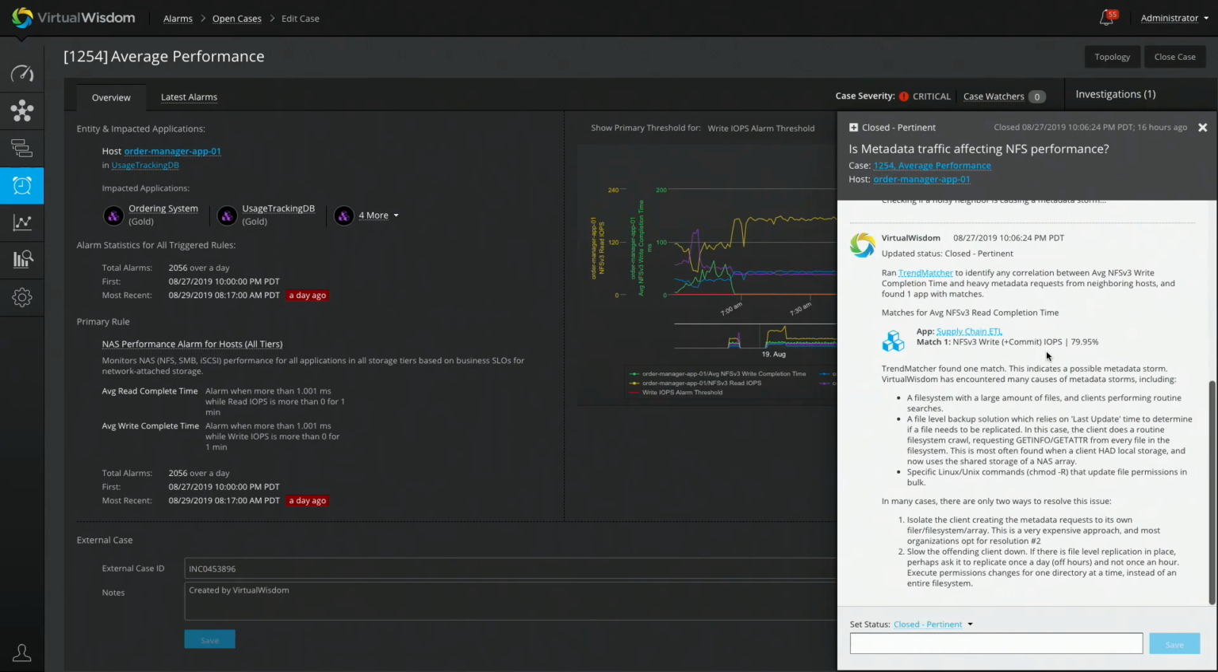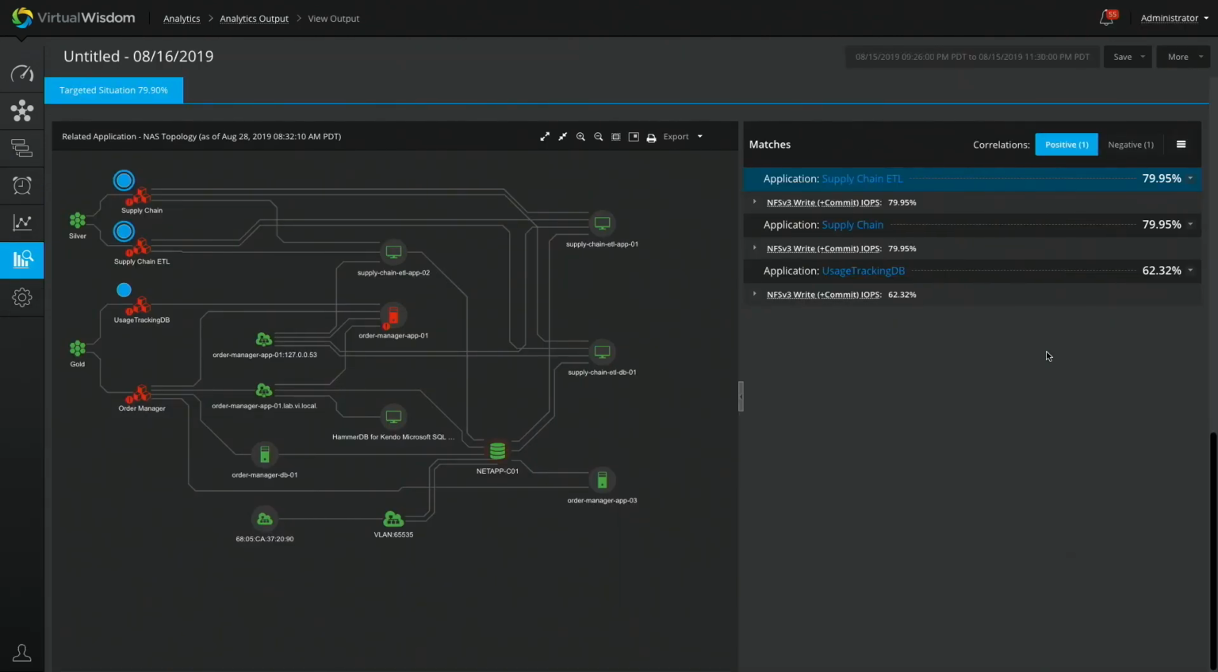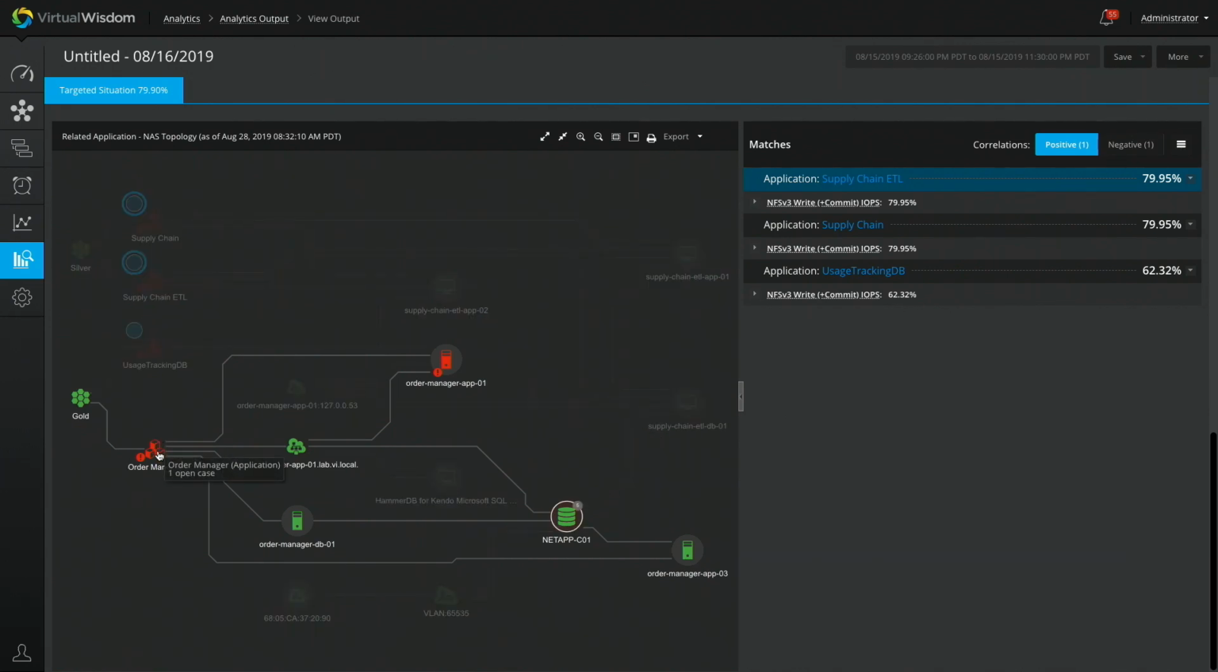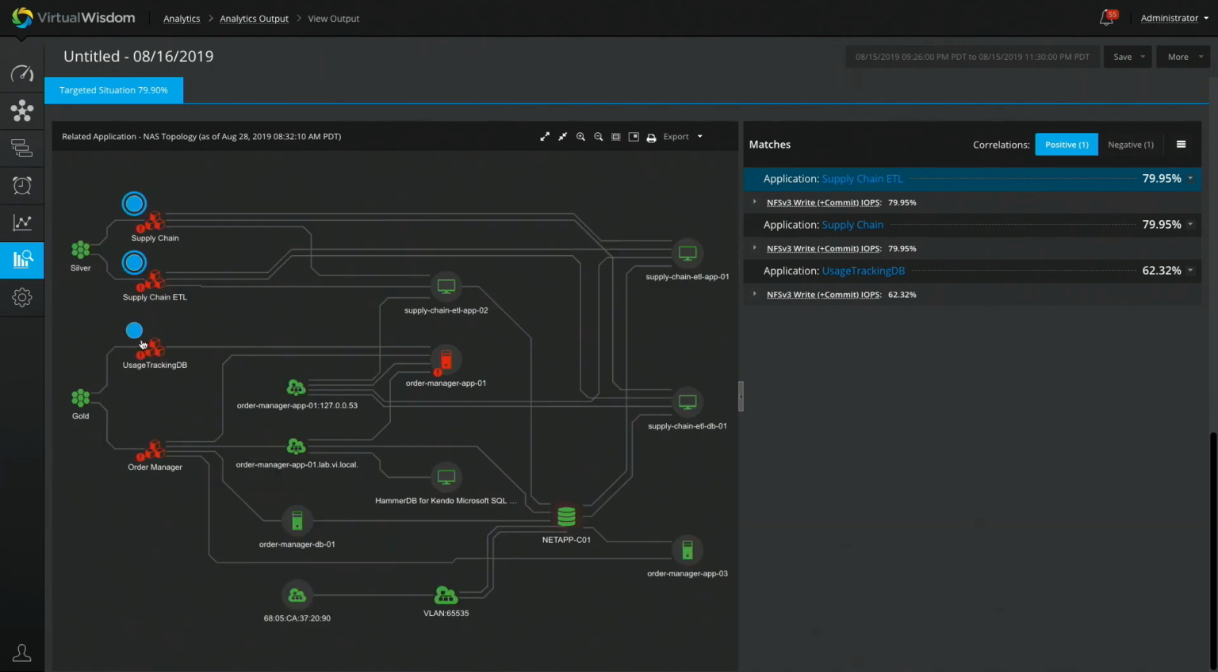But the other thing that we do is we believe in showing our work. So if you want to, you can pivot and go to the output of the TrendMatcher analytic itself and see what it ran. And this is very, very cool because on the right-hand side, it's giving you a breakdown of who your bad actors are. Three different applications, essentially three different noisy neighbors. But not only that, it's showing you how they relate to the Order Manager application in the environment. And it's calling out that these are in fact noisy neighbors.